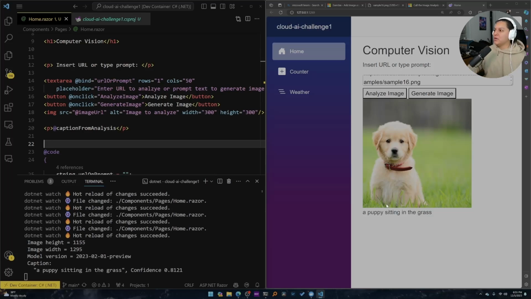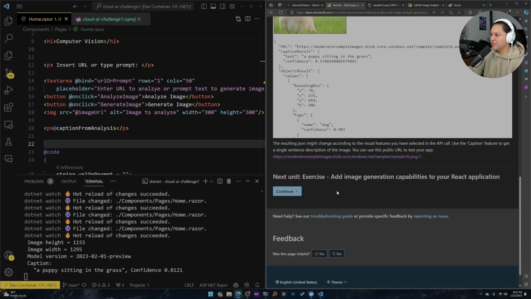Again, interacting with SDKs, a couple of CLI commands there as well. And it's a shorter, easier thing to get through. So we're almost there. Let's get through it. All right, cool. So now we want to generate an image. A puppy sitting in the grass. We want to generate an image.